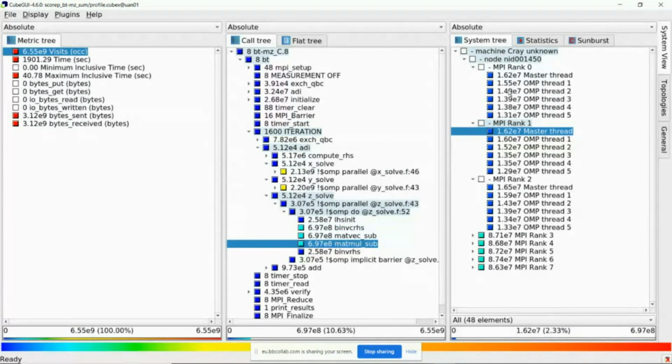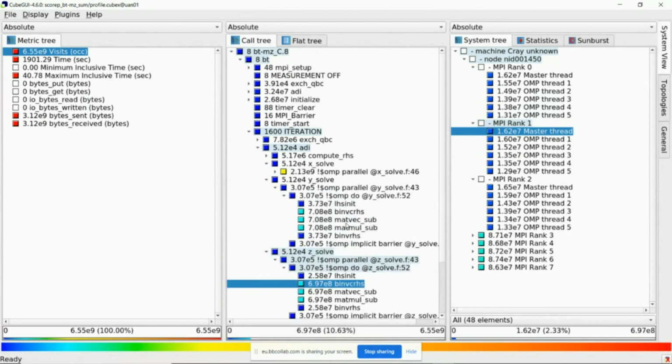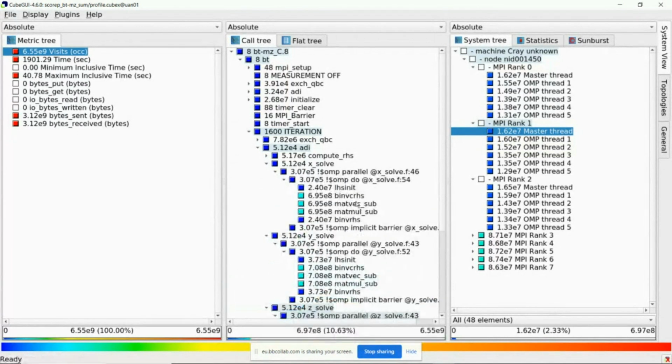That's an aggregate, but it's still roughly 10 million times by each thread, and this was a relatively short execution, so that's perhaps an indicative that these routines are being called a lot, and they're also being called a lot in the other parallel regions as well, because it's the same kind of solve operation that's going on in each of the 3 directions.